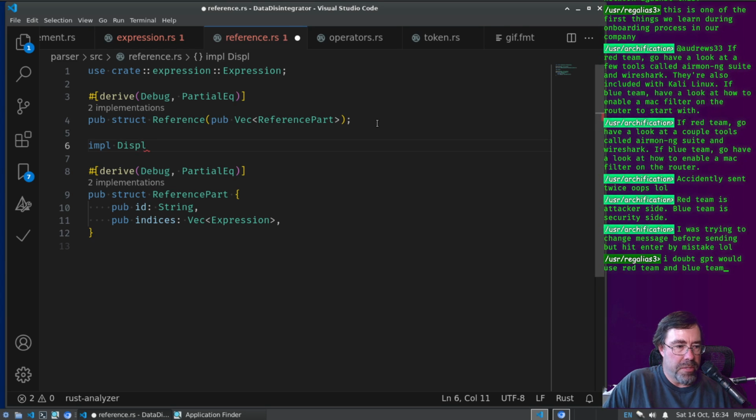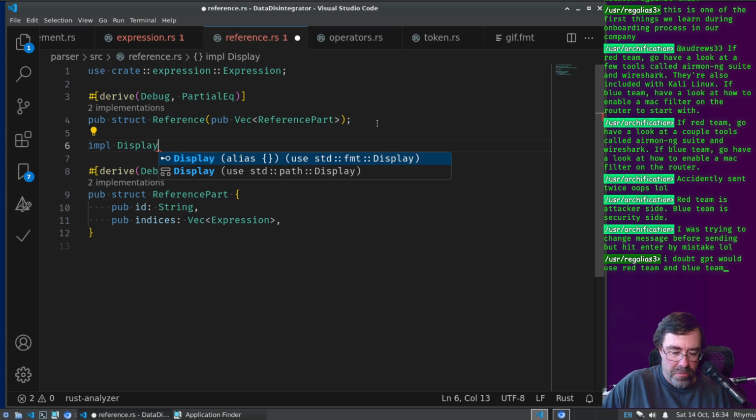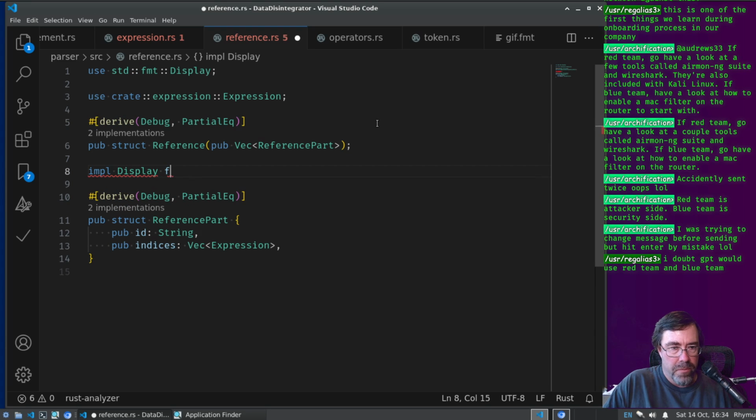Would ChatGPT use red team and blue team? It might, if those are the terms that are used in all of its training material that has to do with 802.11 encryption. It might.